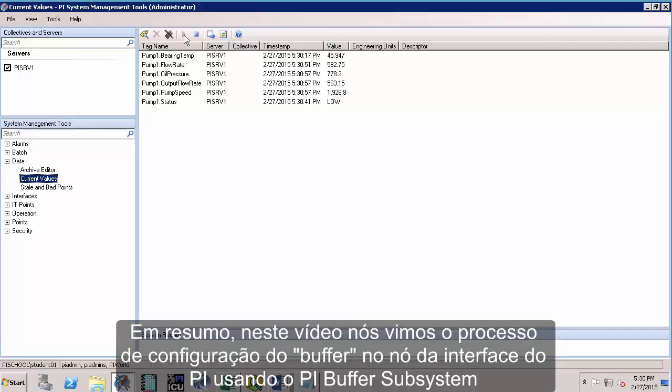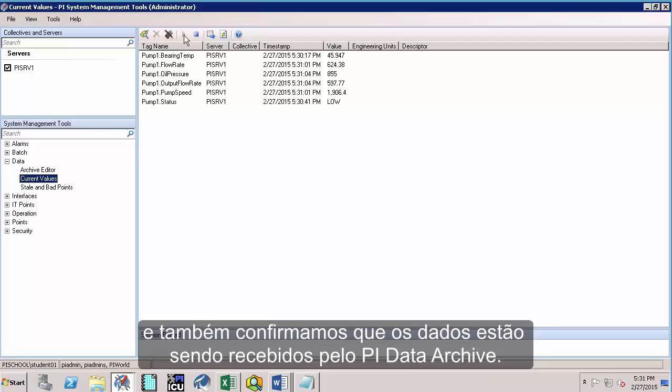So as a summary, in this video, we went through the process of configuring buffering on the Py interface node using the PyBuffer subsystem and confirmed that the data is also being received by the PyData archive as well.